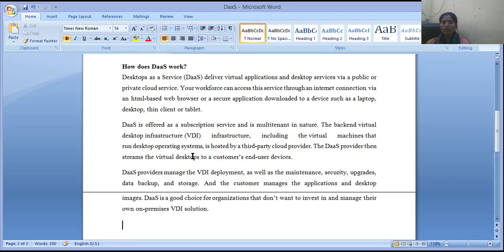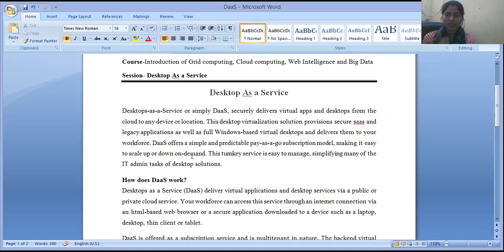DaaS is a good choice for organizations that don't want to invest in and manage their own on-premise VDI solution, isn't it? Many organizations don't want to invest in it and manage their own premises database. Okay, so this is all about desktop as a service.